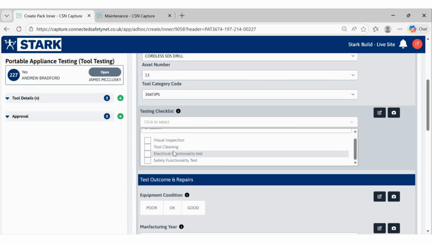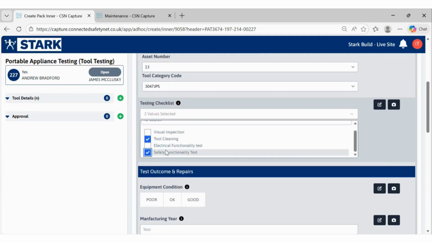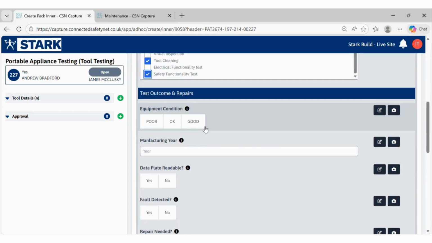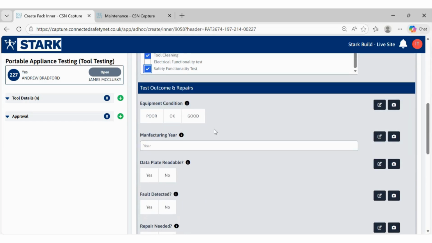For this demo, we'll select tool cleaning and safety functionality. Depending on the tool, you can select all or only some of the checklist options. The next section is Test Outcome and Repairs. Here, select the equipment condition: poor, OK, or good. For this demo, we'll choose OK.